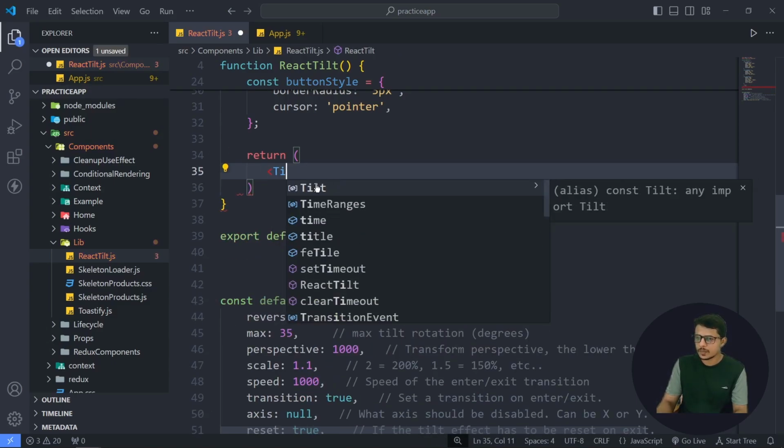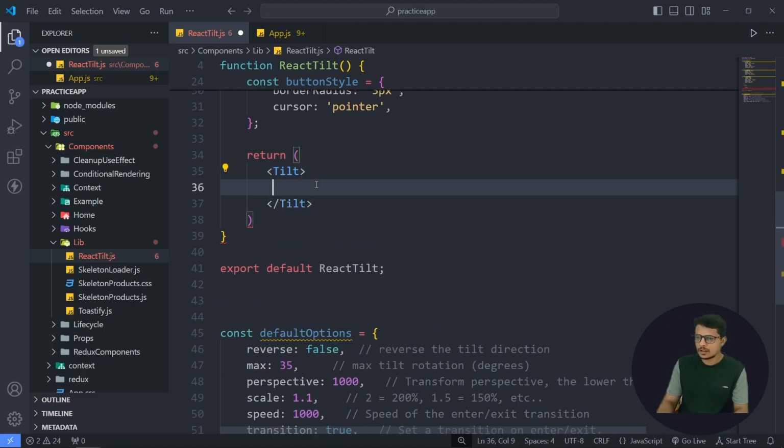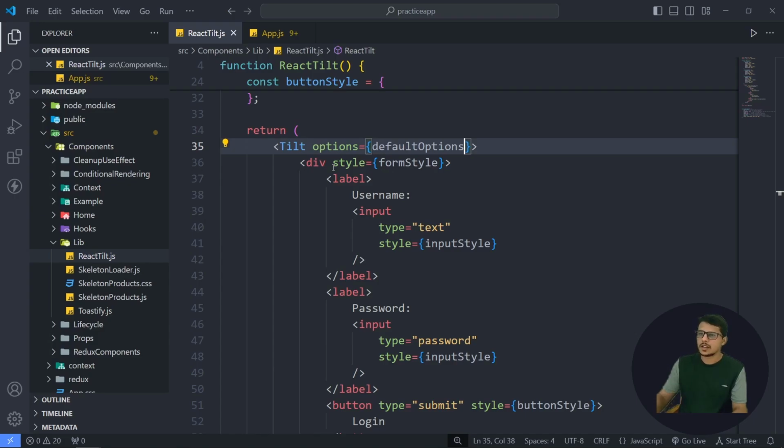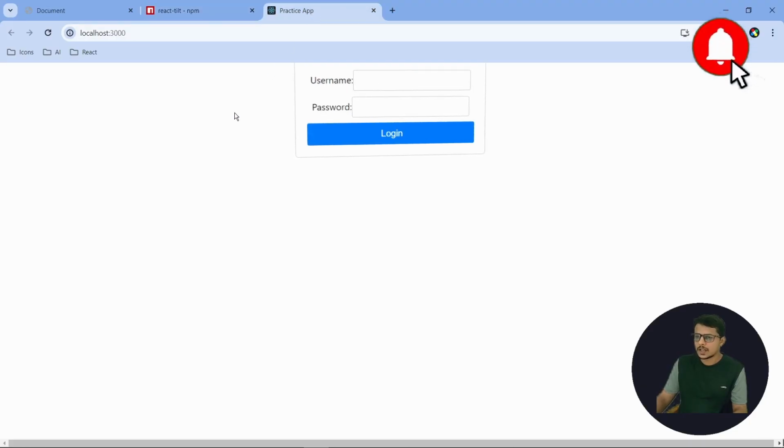Paste it, and we have to give options equal to defaultOptions. Okay, let's save it and go back. Now if I go here, you can see it started tilting.